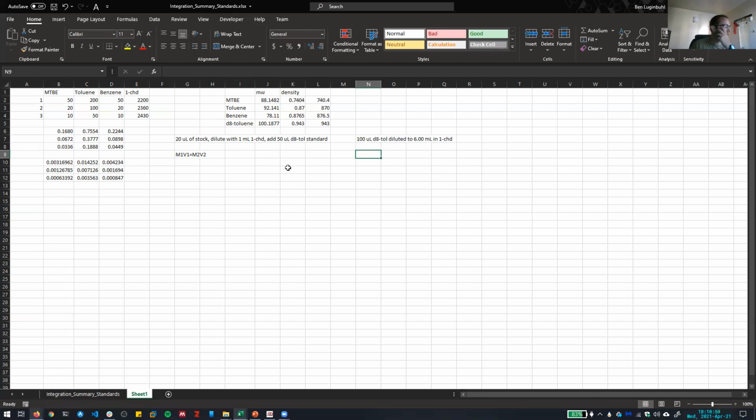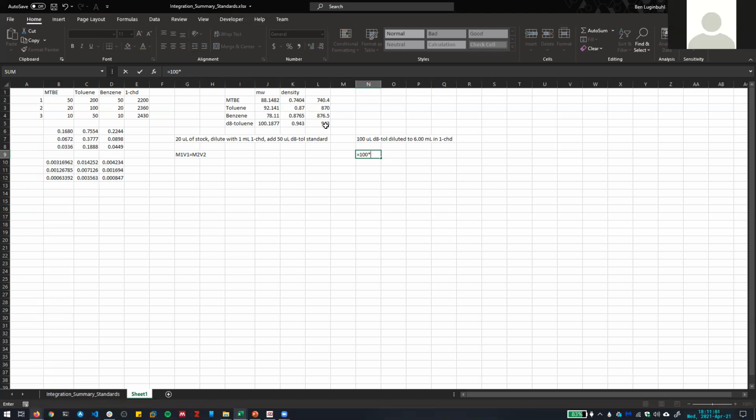So our stock solution, I'm just going to do it underneath here. So 100 microliters times our density. Did anybody verify that density, by the way? I found it, and it was something similar to what Lily found, the 0.943. Okay, interesting. Let's go back and look up toluene again too, just to double check that, but I believe you.